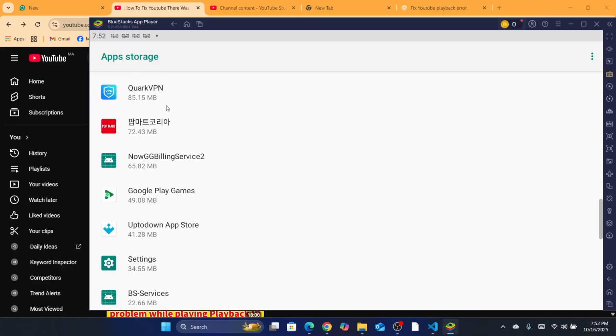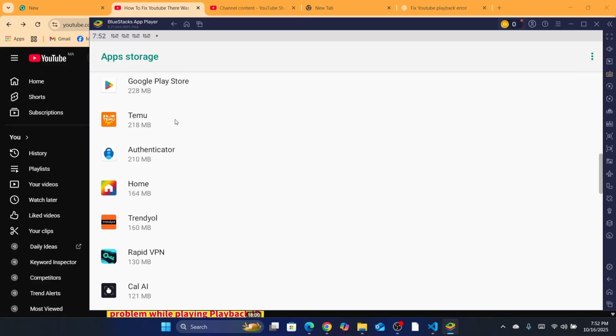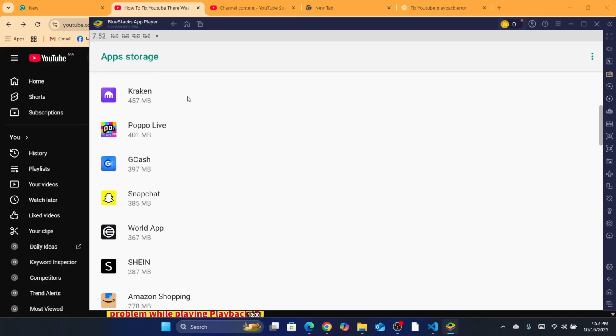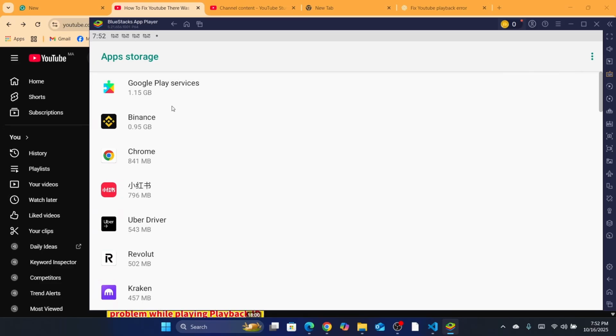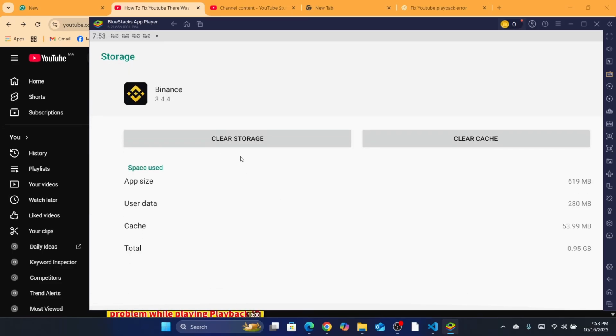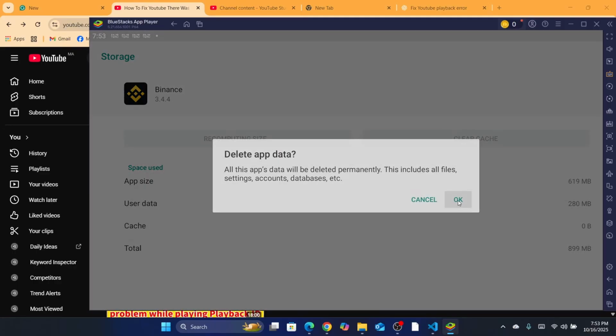If you are using Android, now if you are using iOS, I will show you how you can do this, very simple. After you find YouTube, click on it. After that you want to click on clear cache, and then click on clear storage and then click on OK.